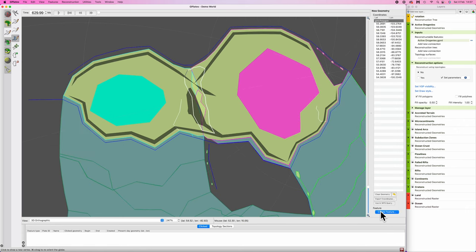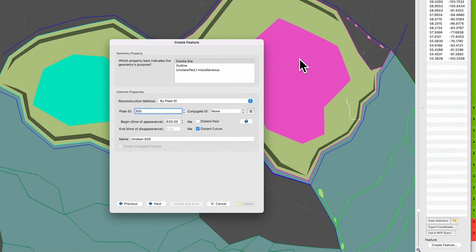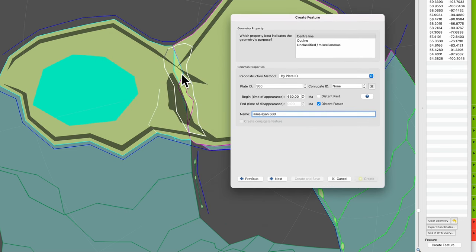G on the keyboard, much the same as before. Create feature, orogenic belt, plate ID. We'll give it a plate ID of 300 because this is the main craton on this newly formed continent. And we'll call this Himalayan just for the sake of variety, but really, these are very small land masses in the grand scheme of things. The land masses didn't come together very quickly or anything, so really it should be Ural, but just for the sake of it.